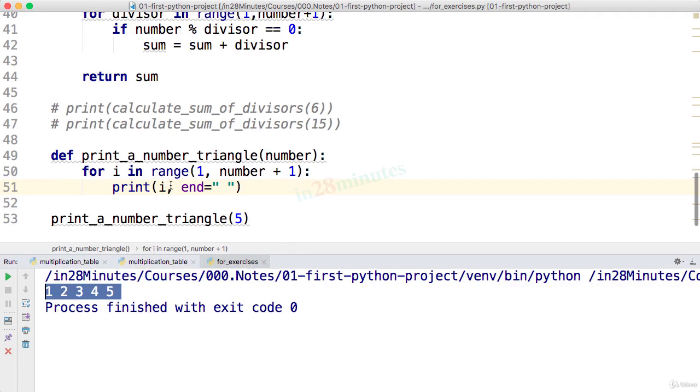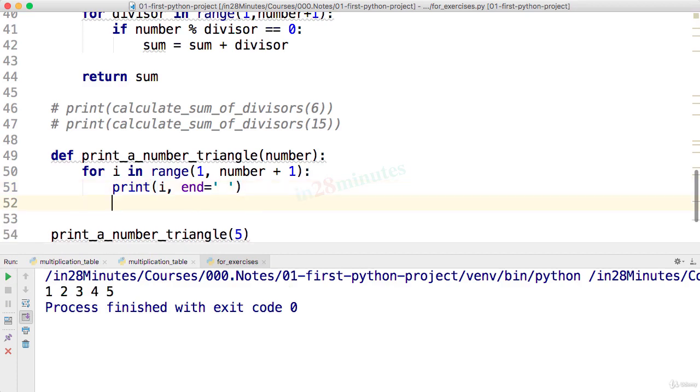So what we are doing is, by default, print would print a new line character at the end of each print statement. What we are saying is we don't want a new line character, but we would use space as a delimiter. You can either use double quotes or single quotes. So in single quotes, I'm putting a space and the output would remain unchanged. So now what we would want to do is the same thing.